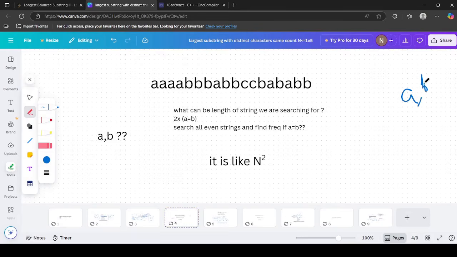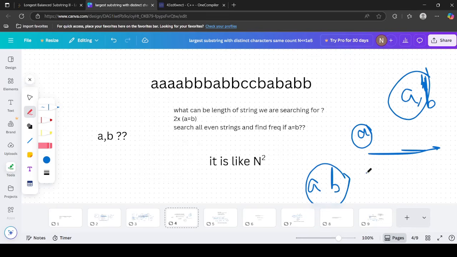Coming to AB, this is not as easy as only A or only B, because we have to maintain the count of both, right? So firstly, what is the length of the string that we are searching for? In the earlier case where we only want A, there is no restriction on length, right? Because we simply traverse the whole array and based on the counts we can find it. But here, if we have only A and B, can a length of 3 exist where A and B are equal? No, right? Because A and B should be equal, so it should be some kind of 2 times an even length.